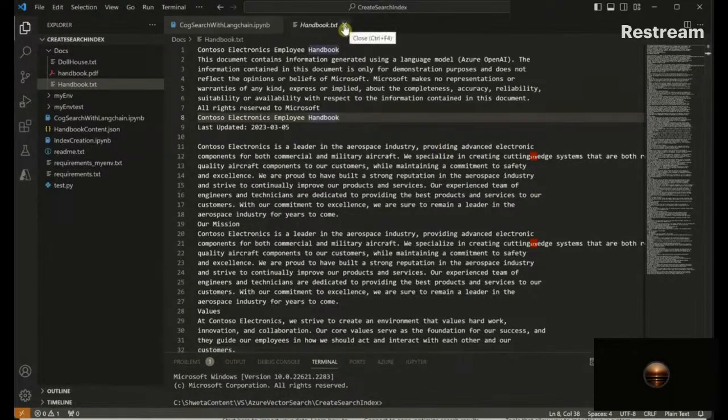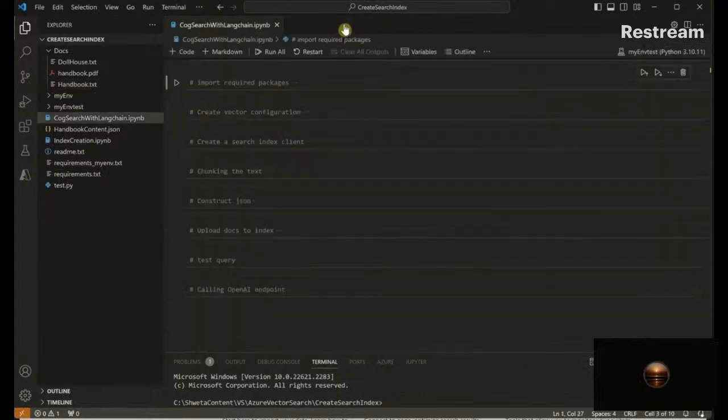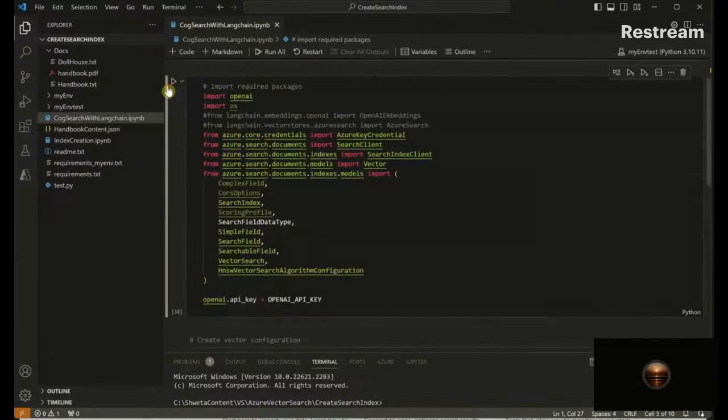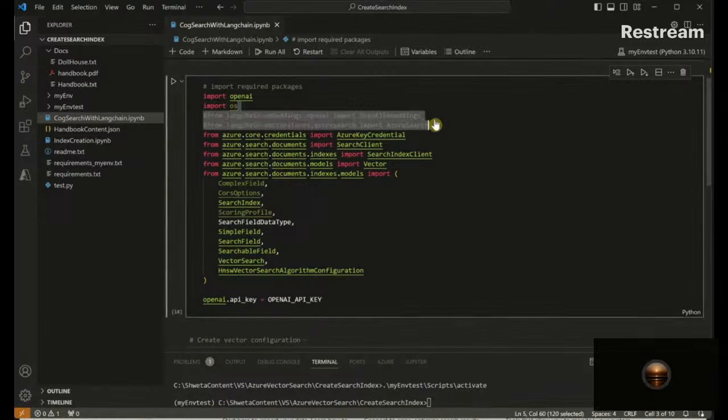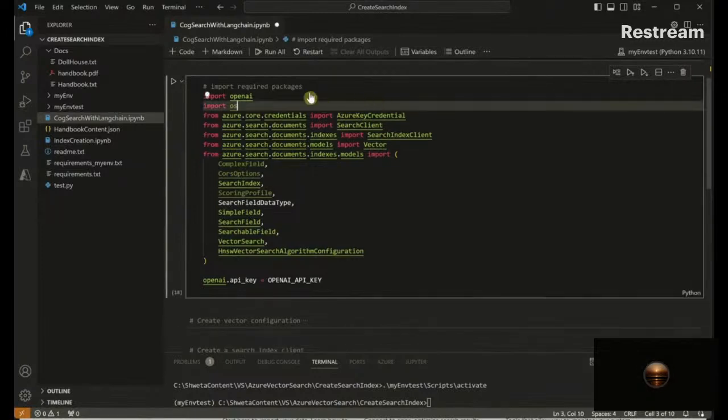So now you have your data ready, you have your keys ready. Let's go ahead and get started with our code. The first thing we need is to import the required packages. Before importing, let me get into my virtual environment, so that I need not install my packages again and again. Okay, my environment is activated, and here are a few things. Let me remove these which we don't need.